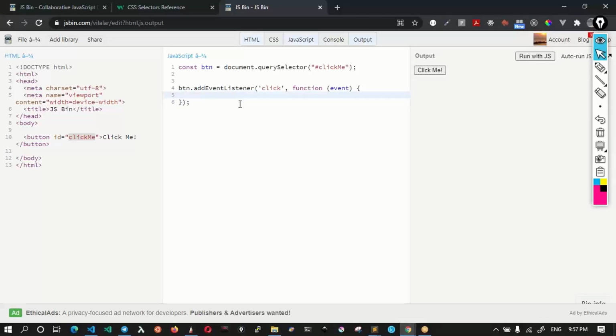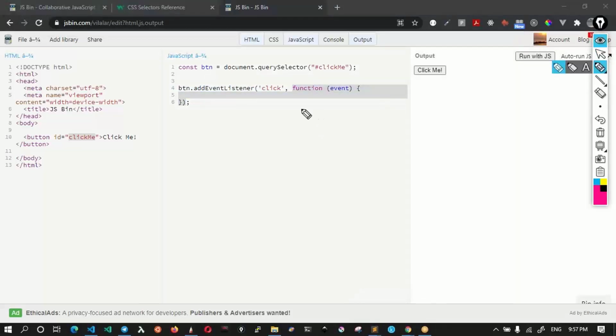So at this point in time, we have a handle to the button. We are adding a click event. Whenever this event is fired, this specific function will be executed. Now this function is actually known as a callback function. Remember these terms, they are very important. This function is nothing but a callback function. It's a technical term.